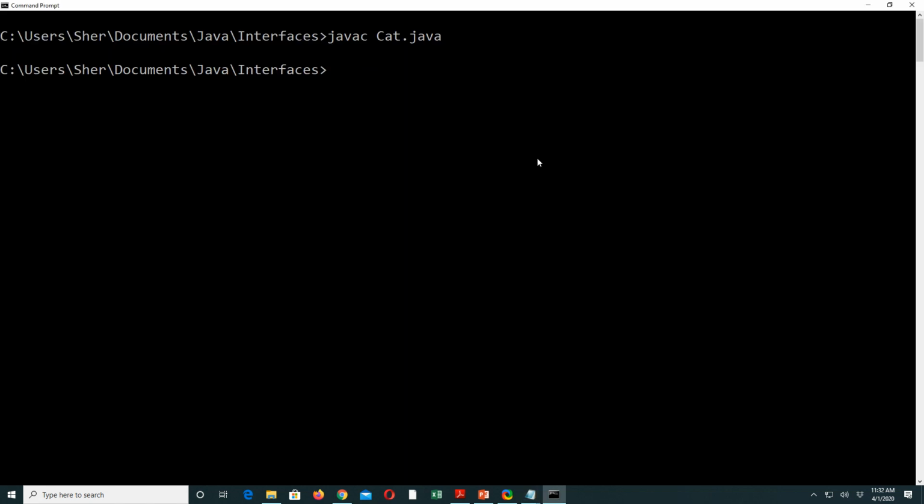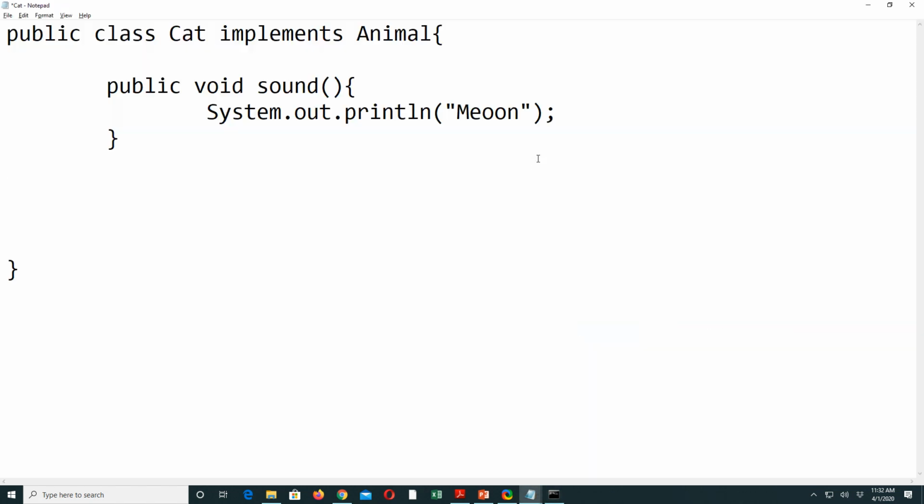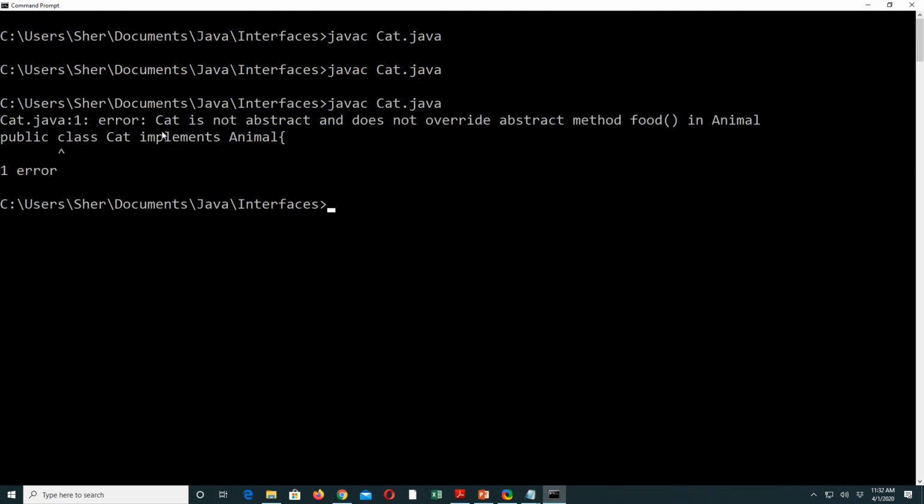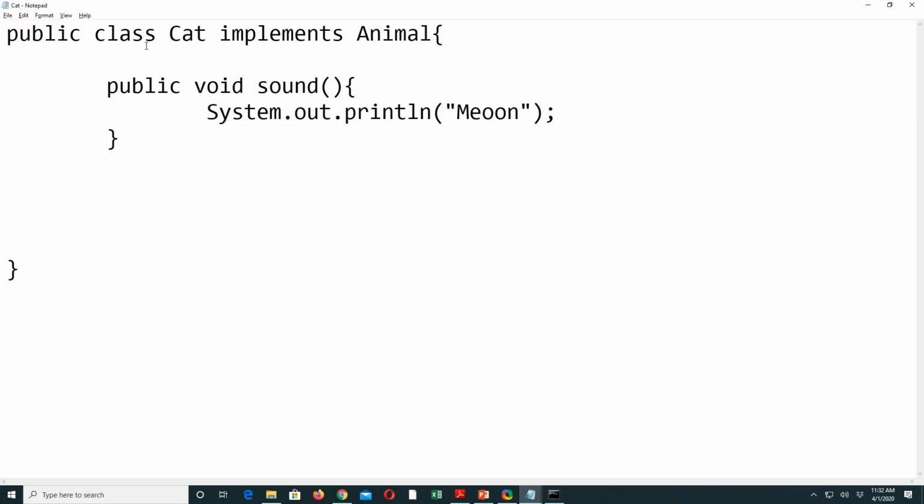So you can see here, this time compiler will complain. Save. Right, so you can see compiler is complaining. Cat is not abstract and does not override abstract method food, right? The concept is very much clear. Now if you want to be cat, if this class wants to be animal, then it has to implement all the actions that animal is defining, right?